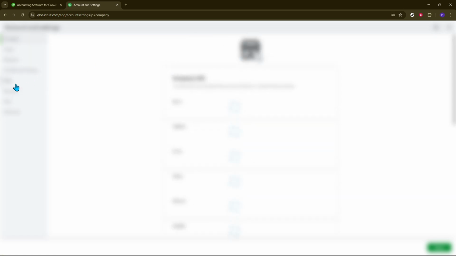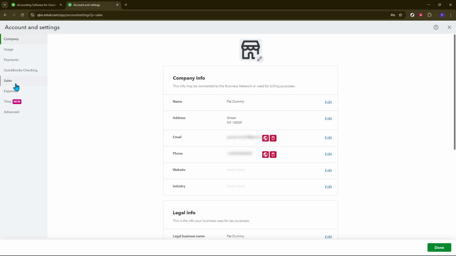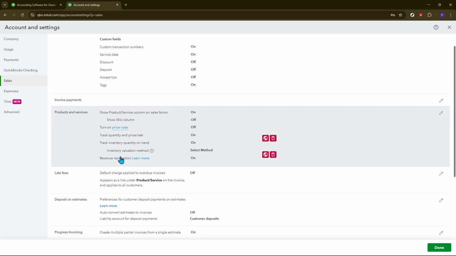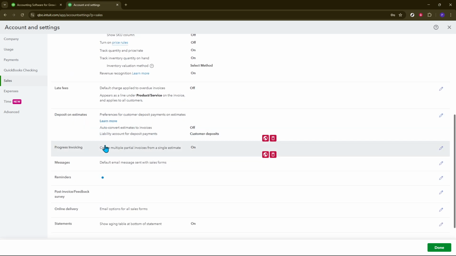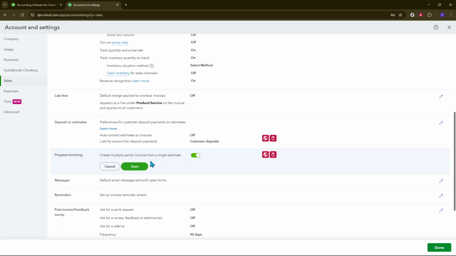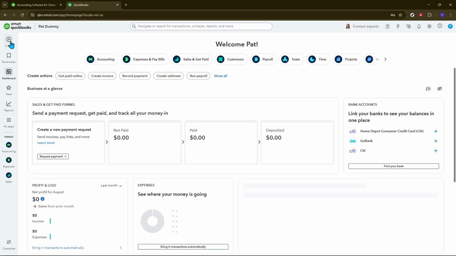In this section, you'll need to ensure that the option Create Multiple Partial Invoices from a Single Estimate is turned on. Once you've done that, hit Update followed by Save to ensure your changes are applied. Now it's time to create an estimate for your customer. Simply click on Plus New and then Estimate. Fill in your customer's name, list the products or services, and specify the amounts for each. After entering all the necessary details, make sure you save the estimate you've just created.